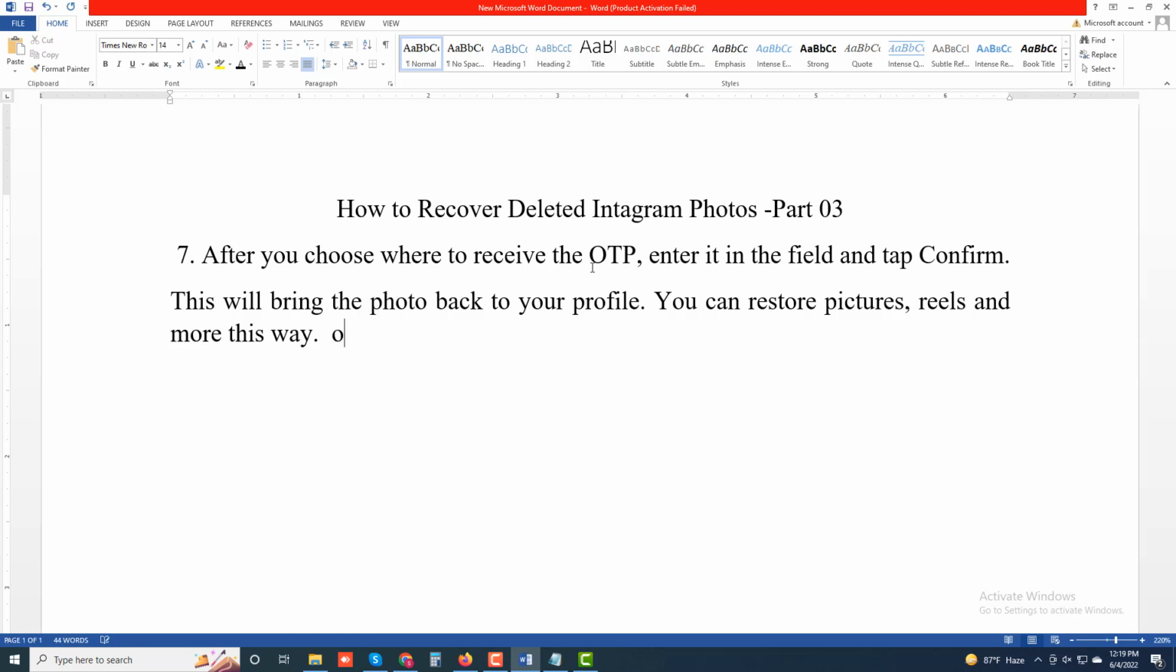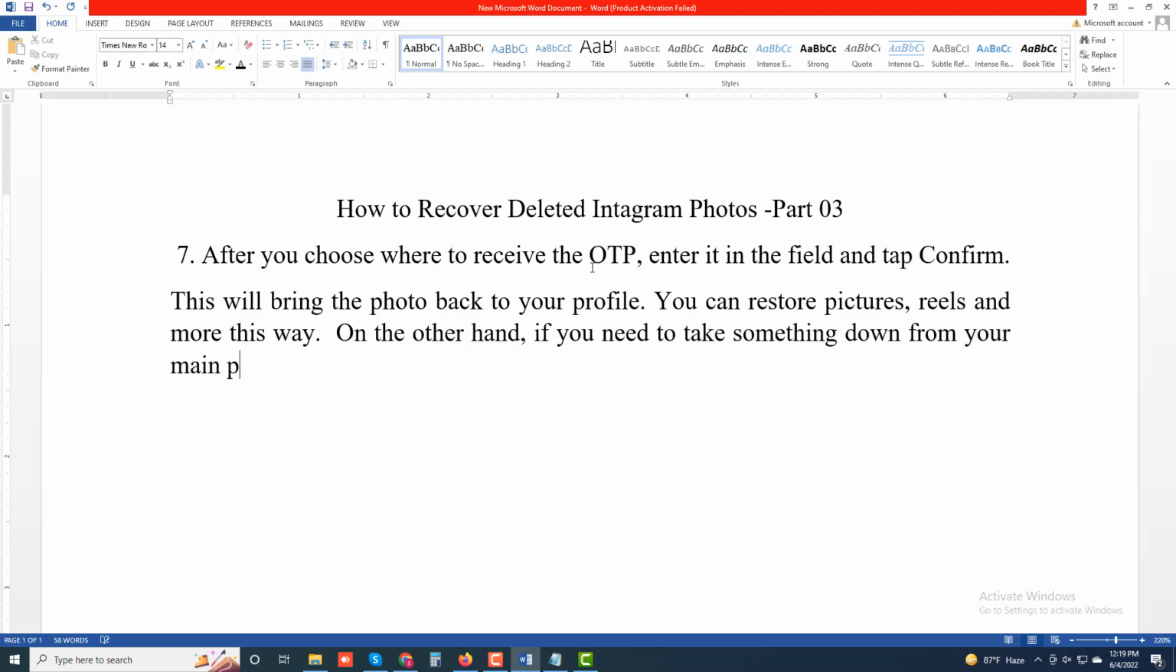On the other hand, if you need to take something down from your main profile without completely deleting it, take advantage of the Instagram archive feature.